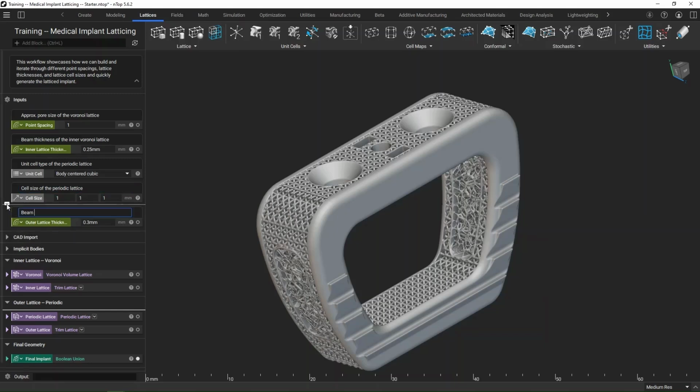And then beam thickness of the outer periodic lattice. These might be things that are very familiar to you right now. You've just gone ahead and built this whole workflow. However, if you want to pass this workflow on to a colleague, maybe someone who isn't as familiar with nTop, by adding in this context, they're going to know exactly what each input does, and how it's going to affect this.